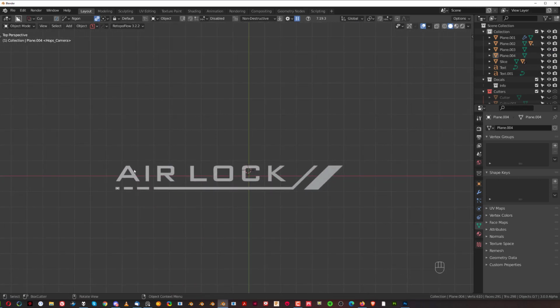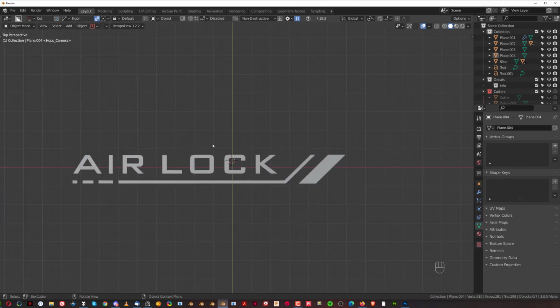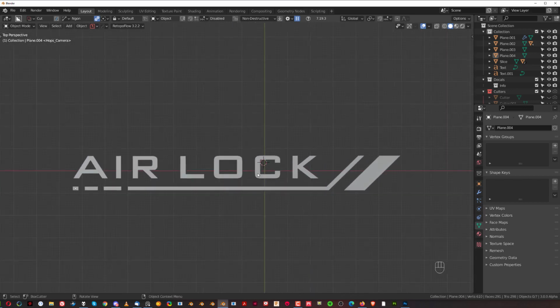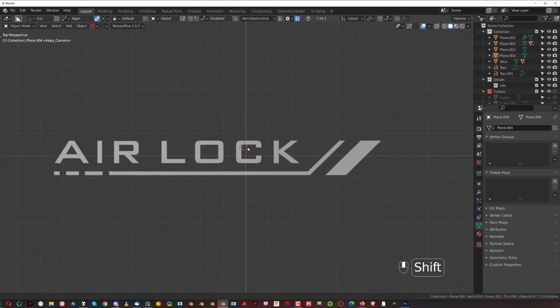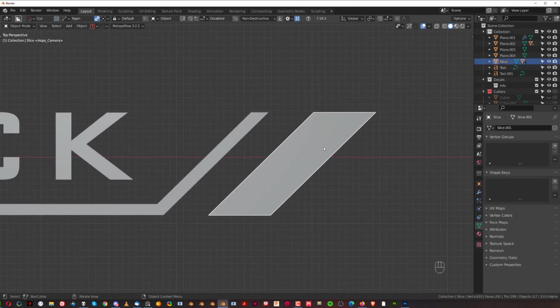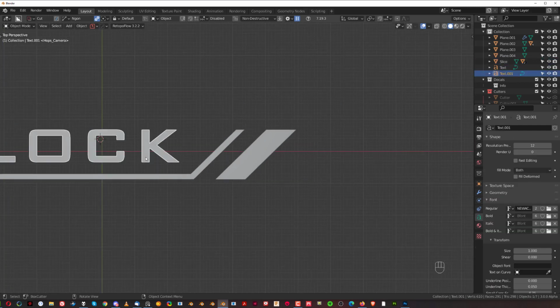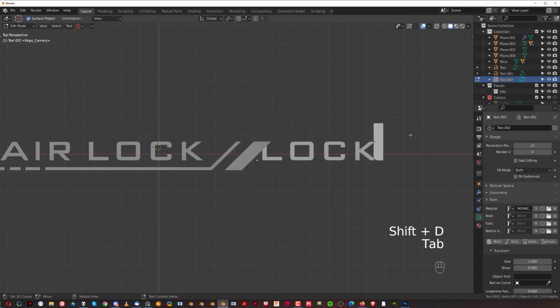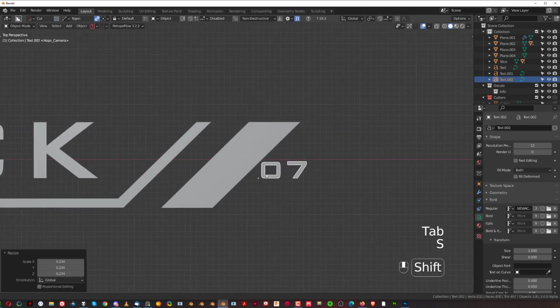So it kind of underlines this AI, could be like an AI airlock or something. That's pretty cool, actually. Sometimes when you design something, you're going to find some interesting accidents. In here, what we could do is put some kind of a serial number or a number of a lock. So you could put, for example, 07 or something. So we could grab that, Shift X and delete that and put 07 and make it smaller.